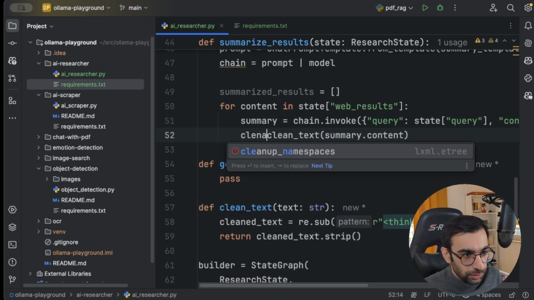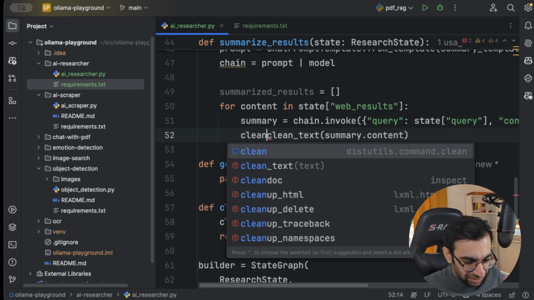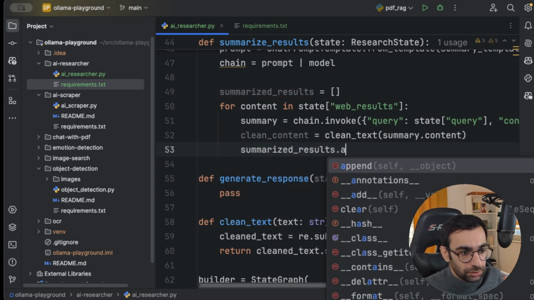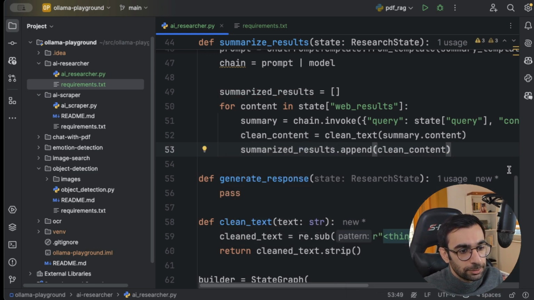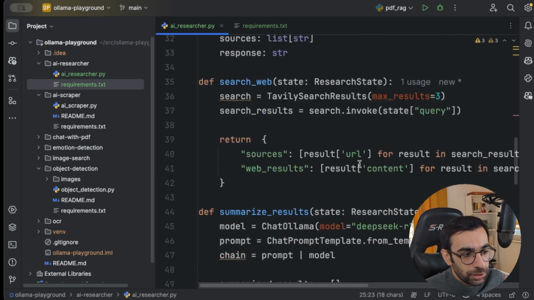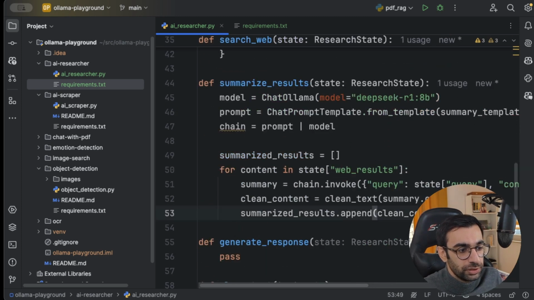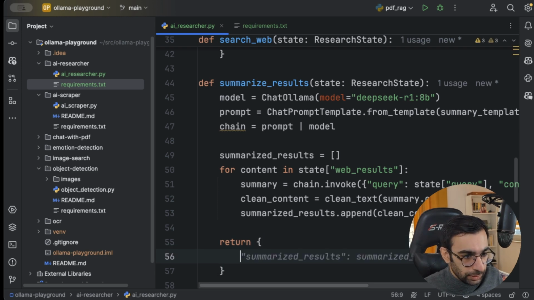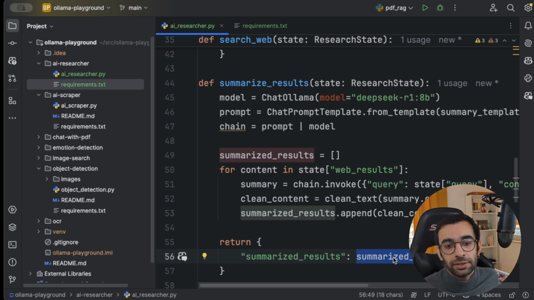I'm gonna call this maybe, I don't know, clean content. And this is something that I want to pass to summarize results. I'm gonna append it to summarize result. And at the end, notice that we have a field called summarize results in the state. So I'm gonna return it with this new information. Return, and then summarize result will be equal to the list that we already created.